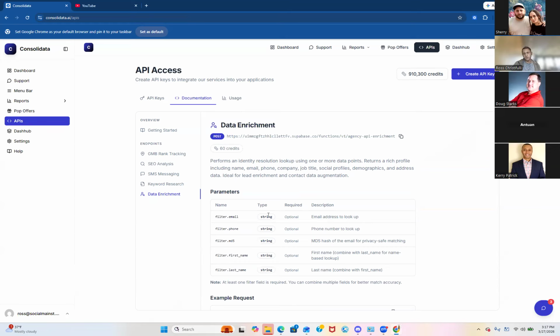I see. So basically the credits that they have, they can use for GMB, identity resolution, and then the API access. Exactly. And I'll give you an example. Let's say they want to build their own software around data enrichment. They're in Lovable and they're building software and they want to pull from our API for data enrichment. They can pull from our API now for data enrichment, which is pretty nice.